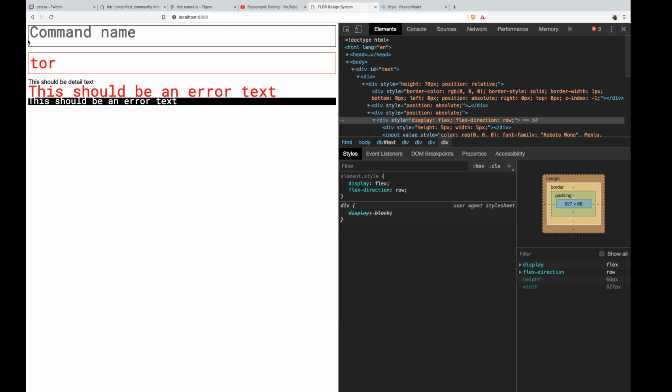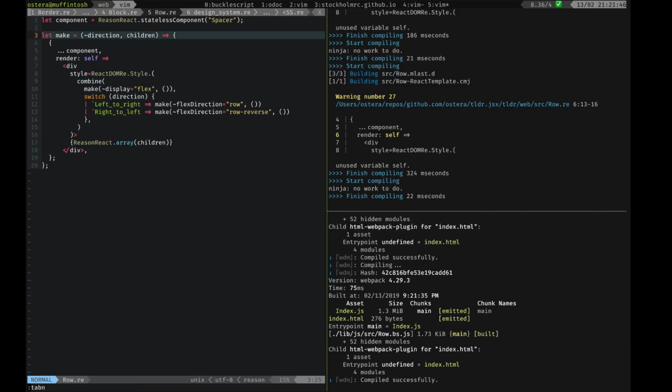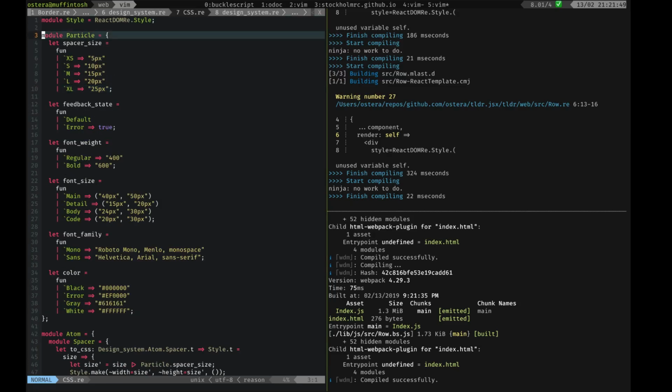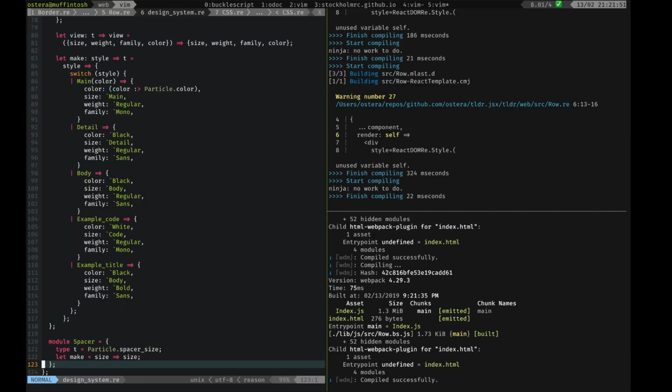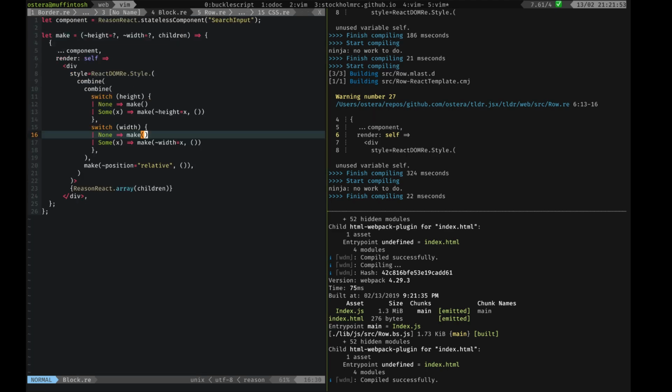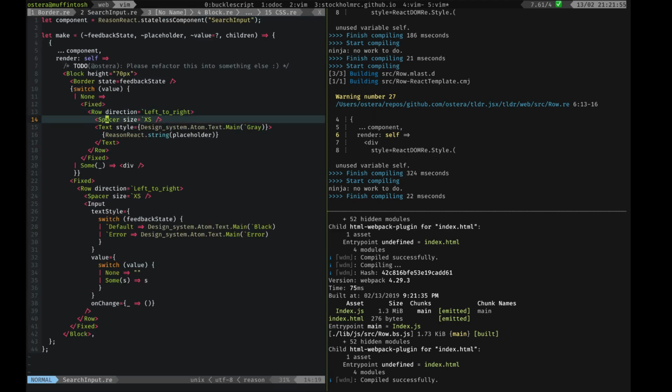So another small mistake I made is that it's not supposed to be 5 pixels. Our grid has been 10, not 5. So we can pass S instead of XS. That's fine. We can leave it there. Well, that definition right now violates our grid, but it's not terrible.